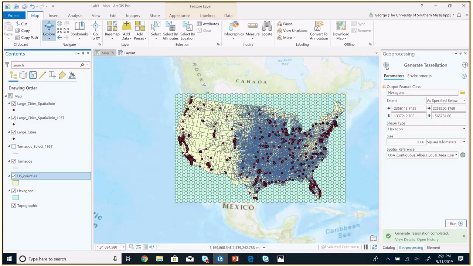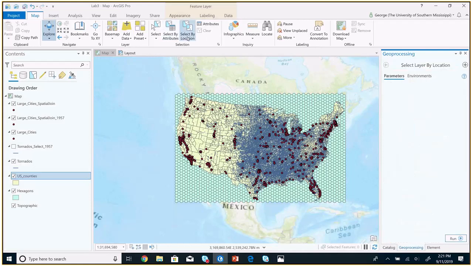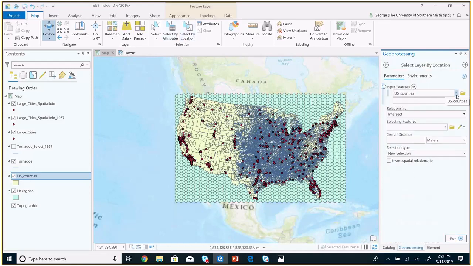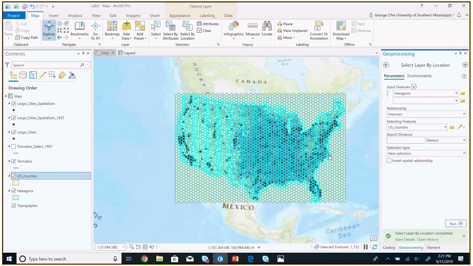So there's a few different ways to do this. One is we can just go select by location. I think this is probably pretty easy. So select the hexagons that intersect the counties of the United States. And then I can run this. And now I have just the hexagons that touch a U.S. county.